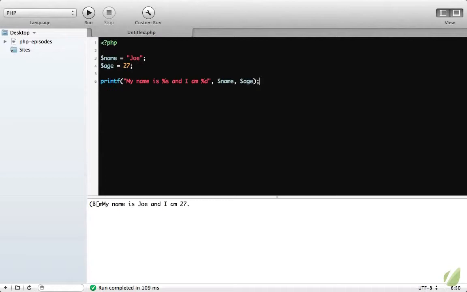Now what printf will do is not only will it bind those variables to the string, but it will also print it to the screen. So if I reload this, you'll see, yep, my name is Joe and I am 27. And if we want to change that value, of course we can. So many times you'll find that this is the cleanest way that you can group variables within some string that is either output, or we can also assign it to a variable using a slightly different function.